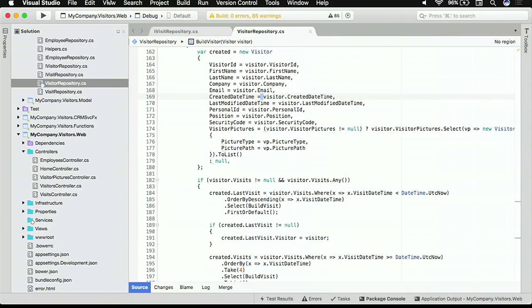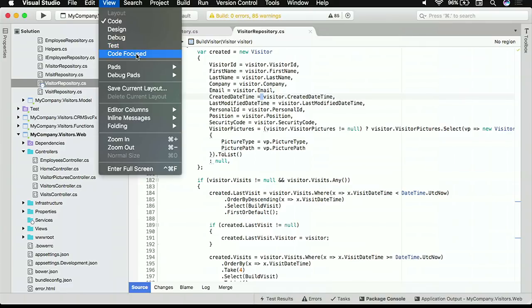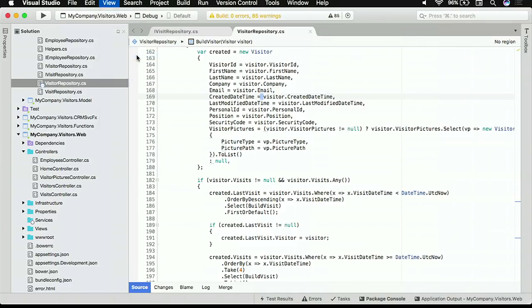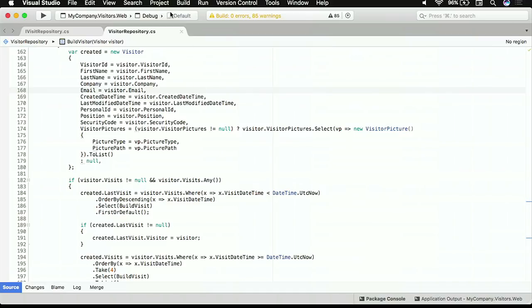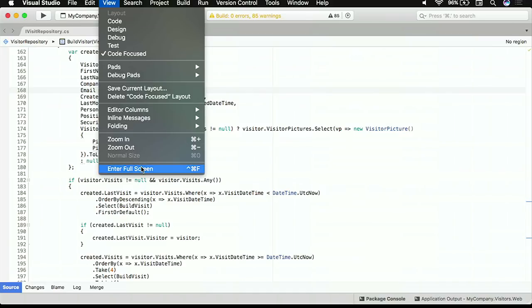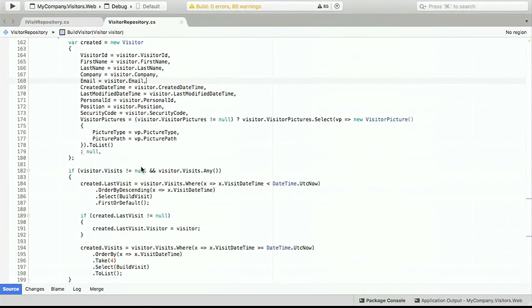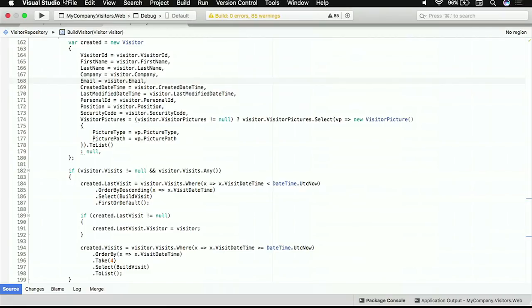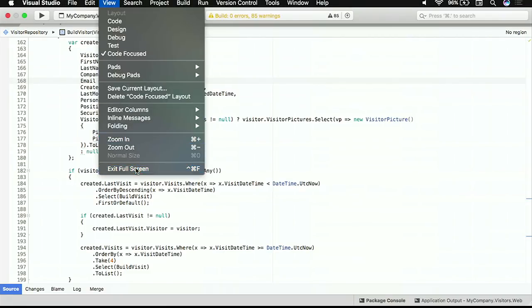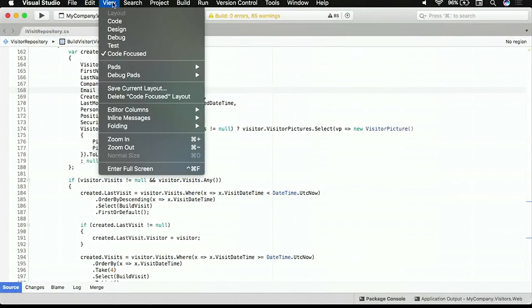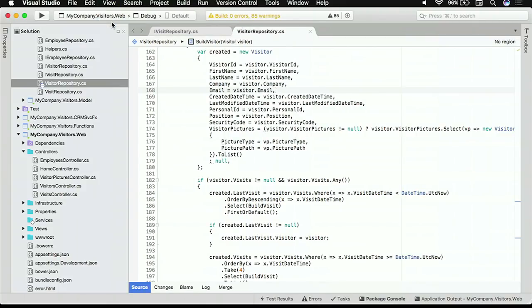And you can also create your own layouts. Like I have a code-focused layout I've set up for myself here that removes a little bit more. And I could then go in and do enter full screen and have a straight, immersed in my code sort of experience. Or exit full screen and come back to my standard code layout here.